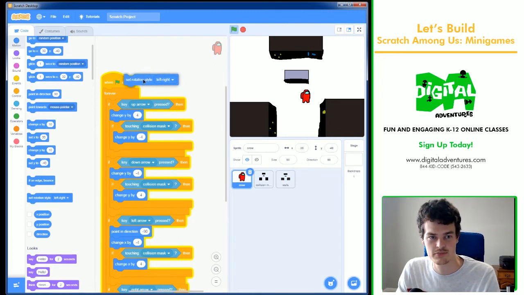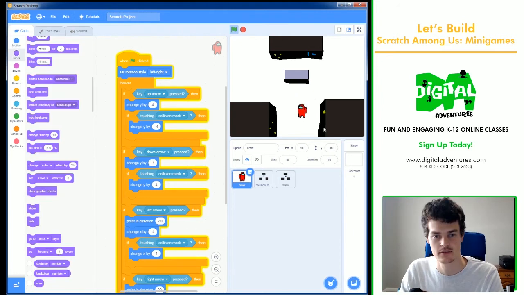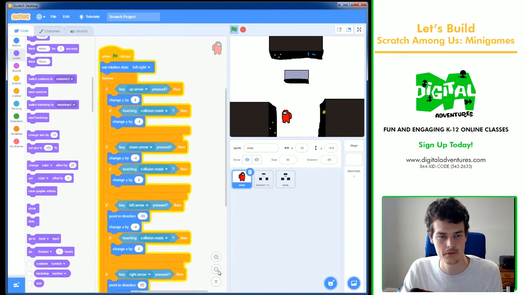So just place this right above here at the when green flag clicked. So it's only left-right rotation. And that means it won't flip upside down. Okay, and now you can see I can kind of walk into these walls. And you can walk and it overlaps with them, but you still bump. That's exactly how I want it. Okay, so now I have it working real nicely. I want to just get the animation working now.